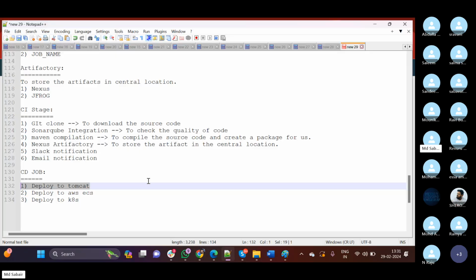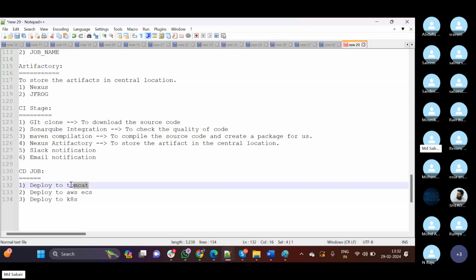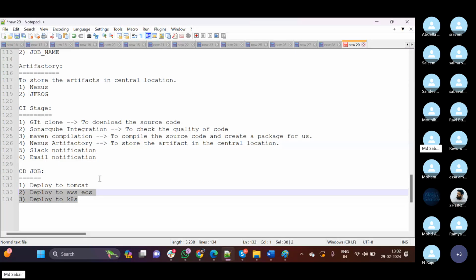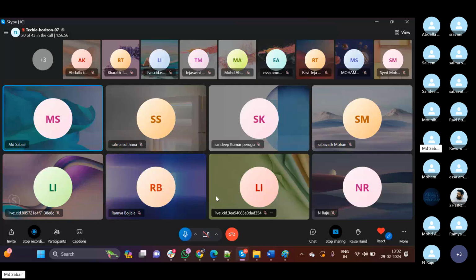That's how we are going to execute our continuous integration and continuous deployment. So continuous integration job is the same. Continuous deployment job we have completed one. So we are going to work on these 2 jobs. Clear? Yes.